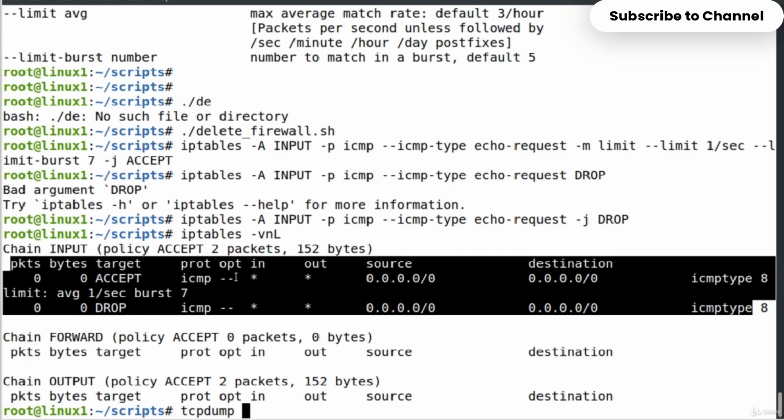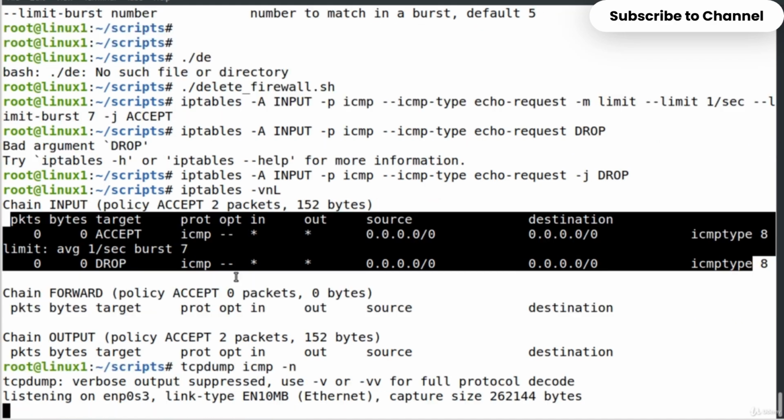tcpdump, icmp, I want to see only ICMP traffic, minus n. Minus n comes from numeric, and it's used not to convert addresses and ports to names. It will show them in numeric format.